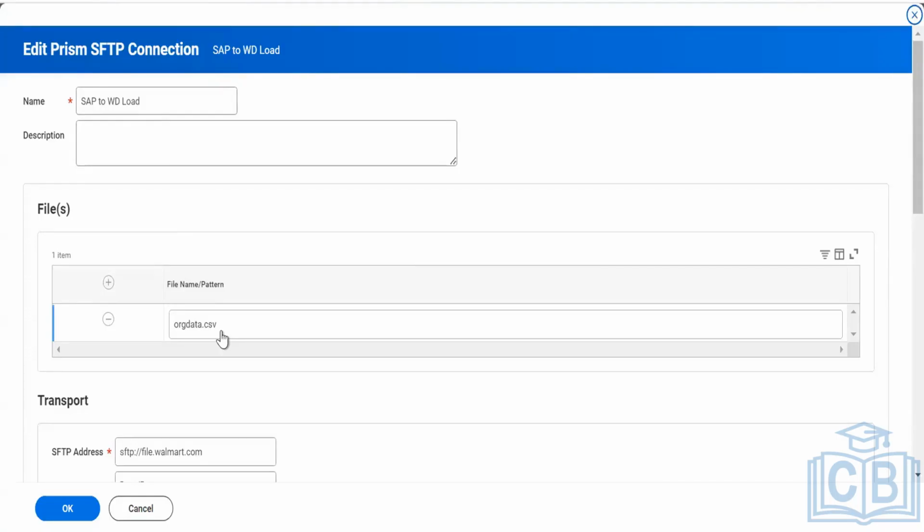I can also name it dynamically. Let's say the file name has a date, and that date changes every time depending on the day. If the file has been loaded today, it will be 11/11. If it's tomorrow, it will be 12/11. Again, I mention those dynamic parts with a star.